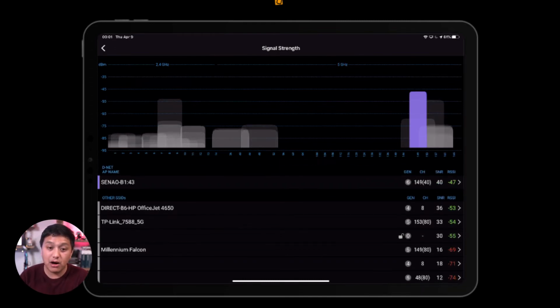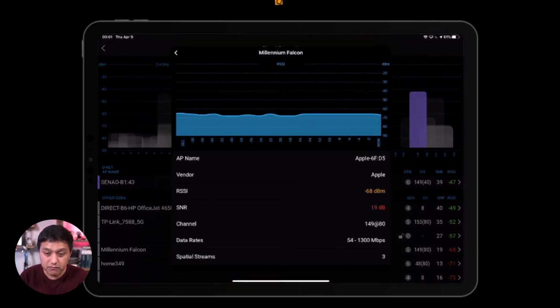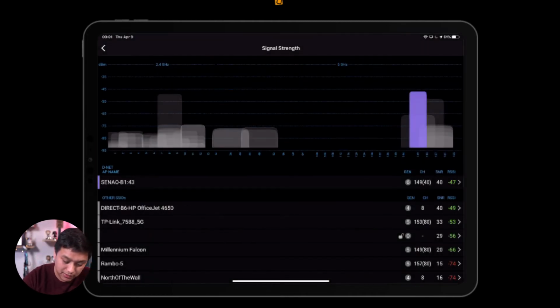Now, if we tap on one of these networks, there's a neat one here called Millennium Falcon. It's not mine, and I didn't click on the right one because it's constantly moving.